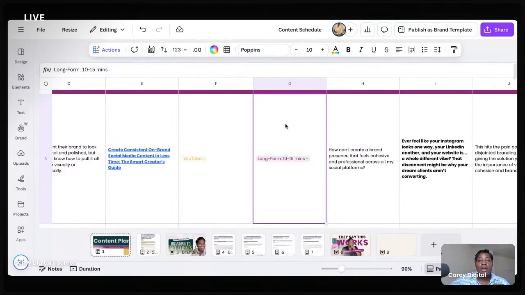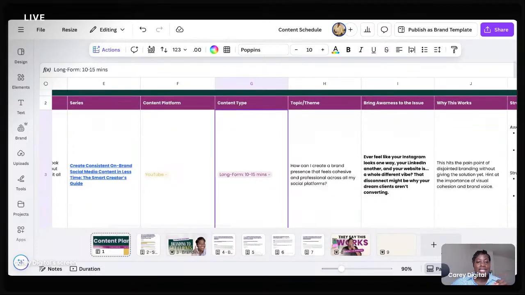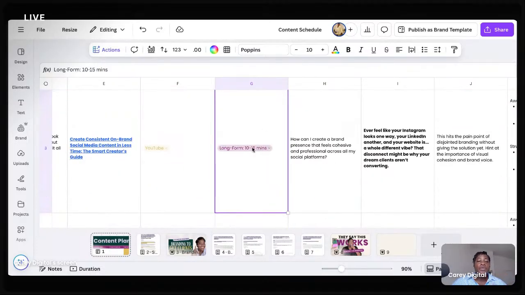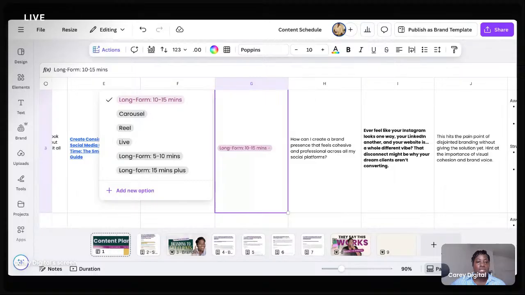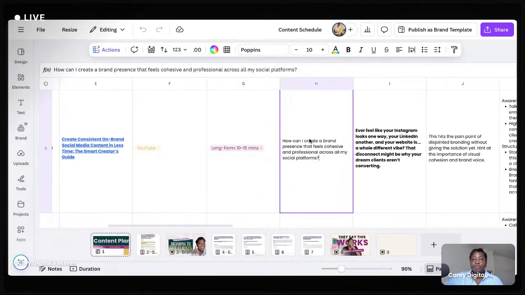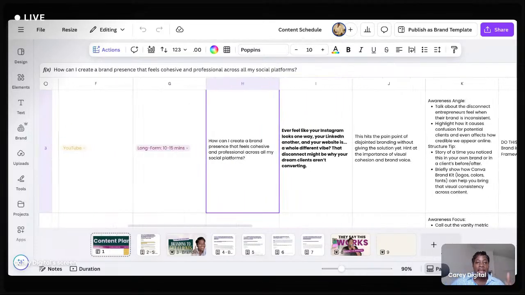And then in our other column, which is content type, you use the same approach, you're just using drop down. So for me here, I have long form content, 10 to 15 minutes, carousel, reel, live, long form 5 to 10 minutes, long form 15 minutes plus. It gives me structure so I can know how long I want these videos to be, right? Then in my other column, I have my topic again.